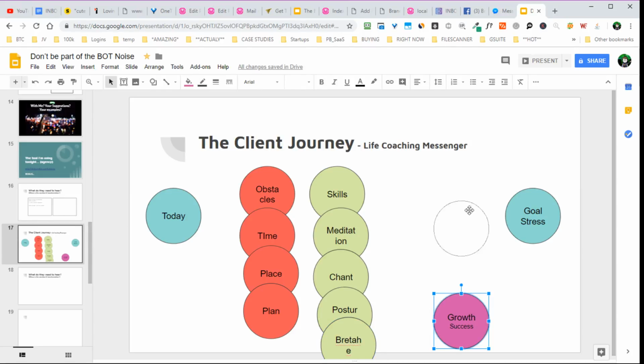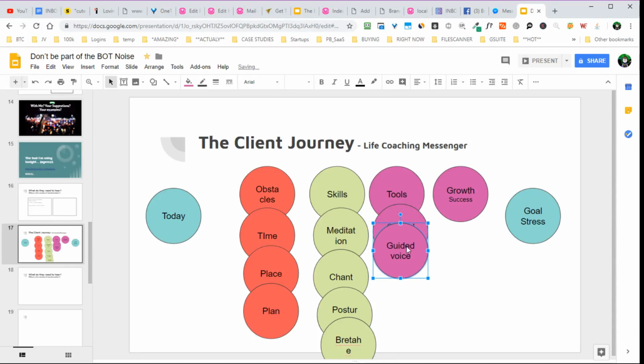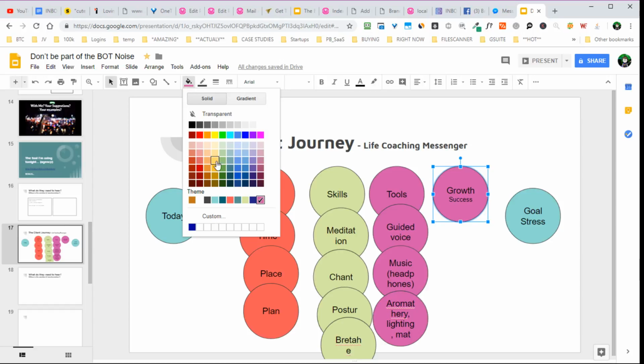And maybe they need some tools to do this, which is one we didn't actually have before. Maybe one of those is a guided lesson, so a guided voice. That might include music, or if they're doing their own, they might want their own music. Maybe because they're in a noisy place, they'll want headphones so that they're more isolated, or so that they can do it on the go. And maybe they would like some things to go with it: aromatherapy, lighting, a mat, a cushion or something to sit on, that kind of thing.